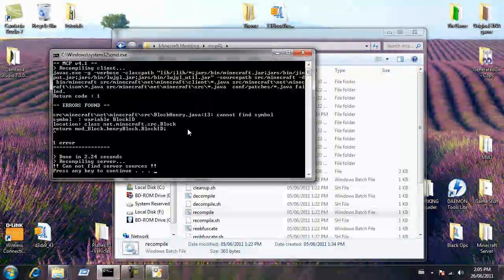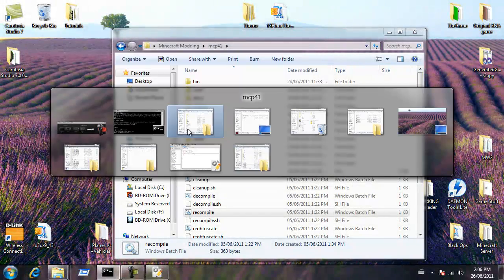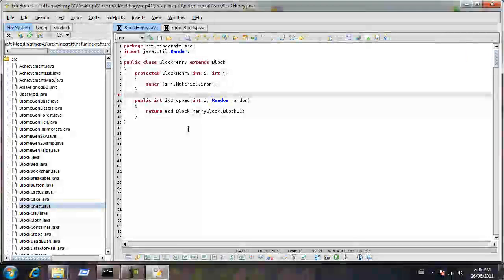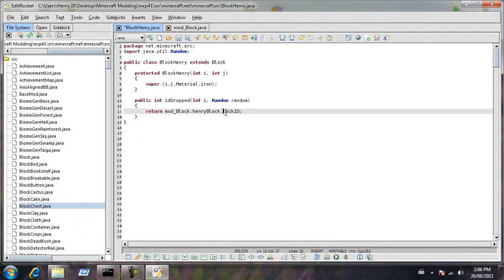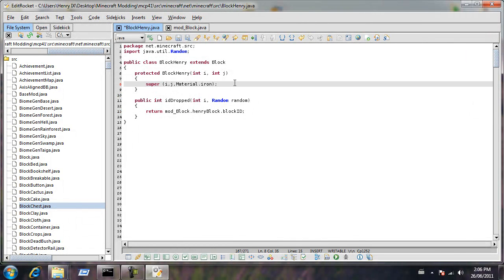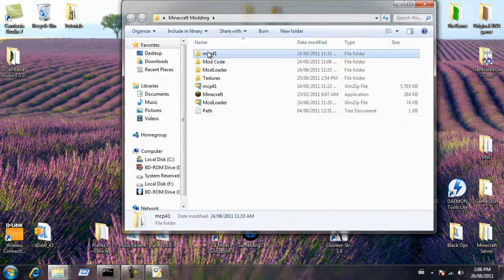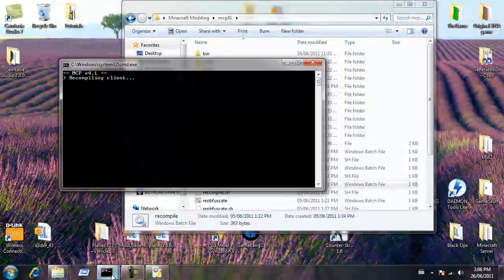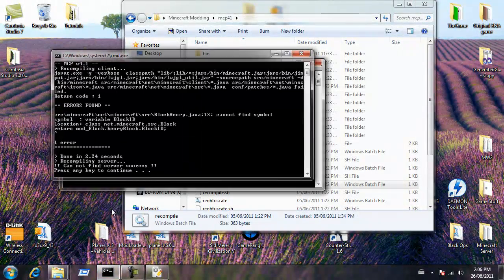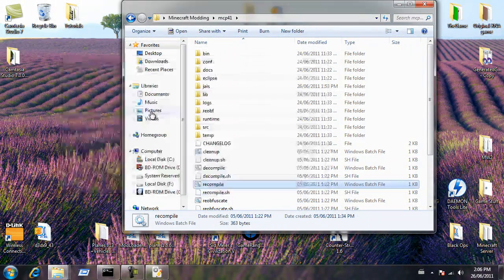Now only one more error. Block Henry line 13 can't find variable block ID. I think it might be a lowercase b here. Yes, it is. Okay. That should be it. No more errors. Close this. Okay, it's done.